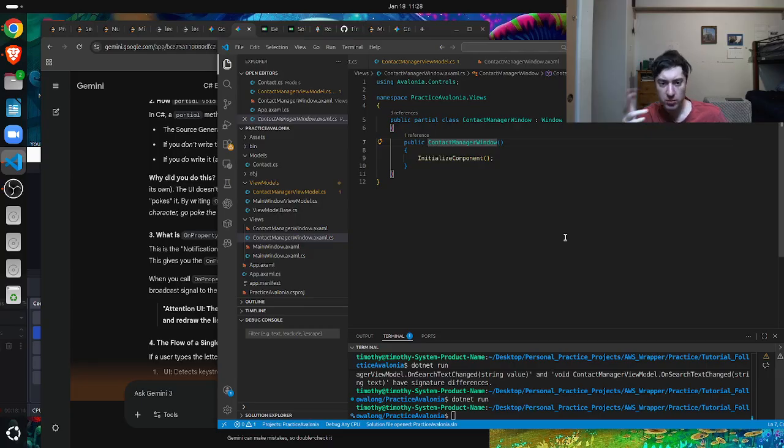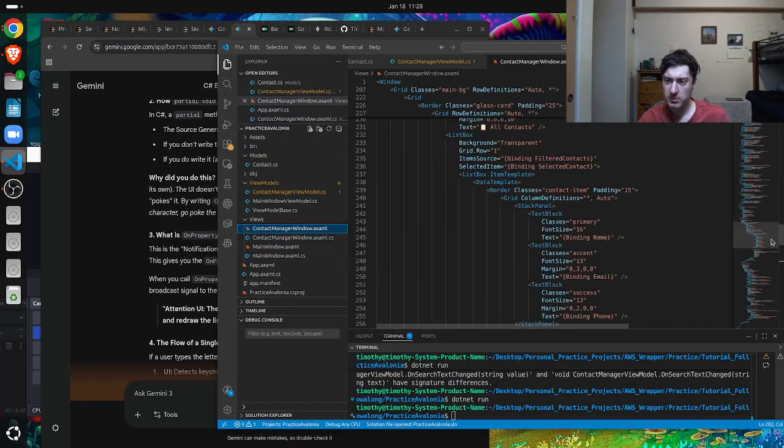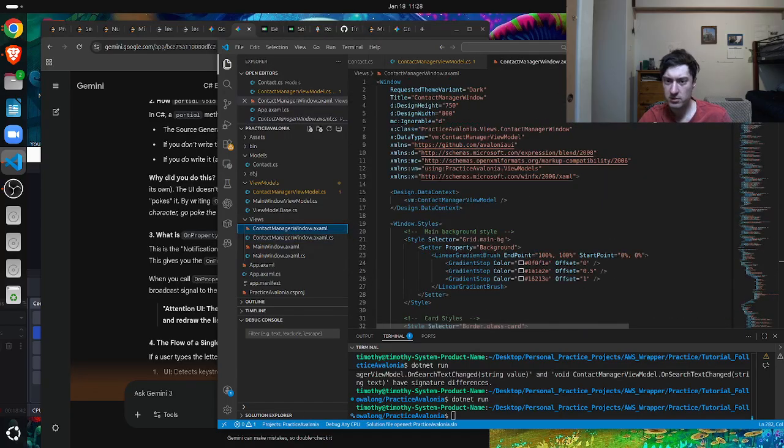So yeah, we have this weird thing as well. Then this is another question that I'm going to have. We have this item, contact manager window, okay, .axaml, okay, which is like .html, essentially. But then we say .cs, and then we have this, which is somehow matched up with my HTML. I'm just going to call it HTML because it's so much easier to say.